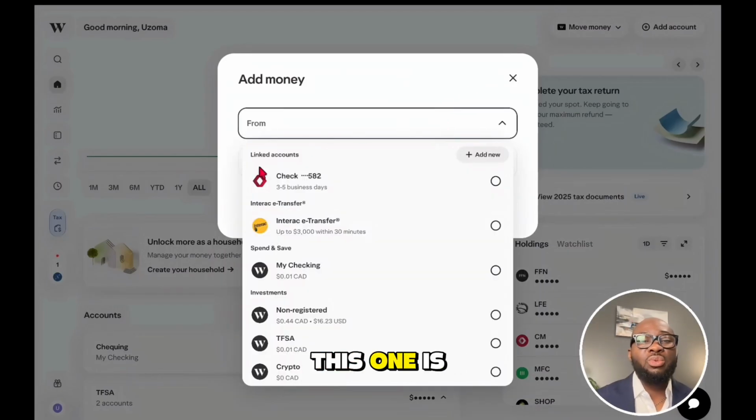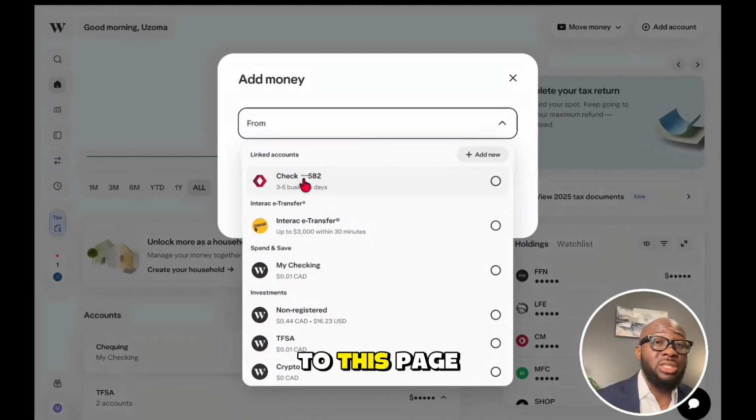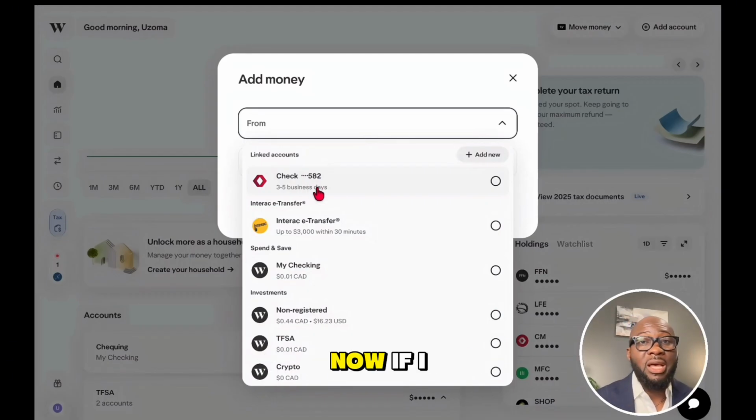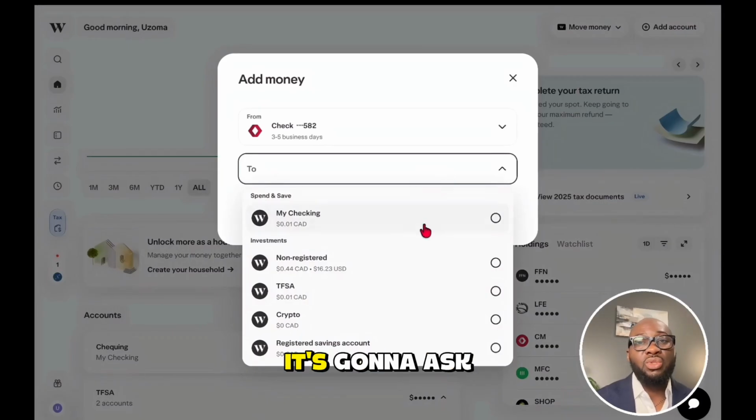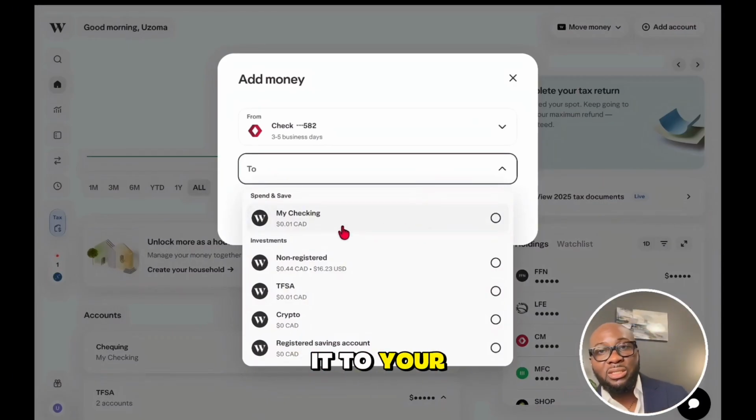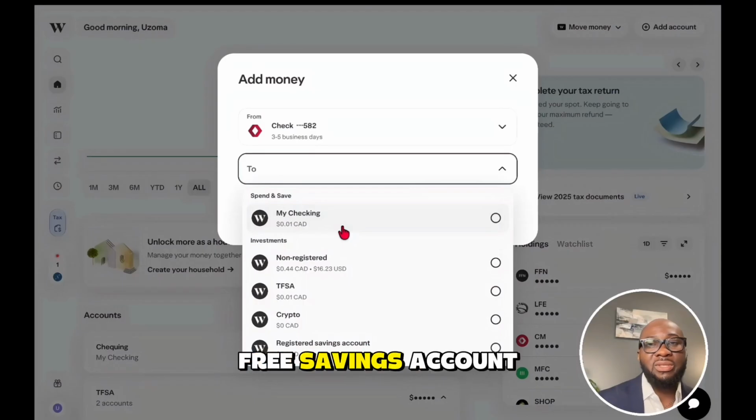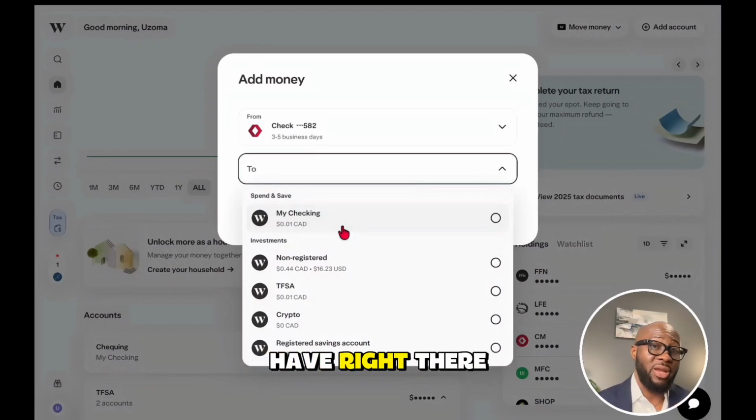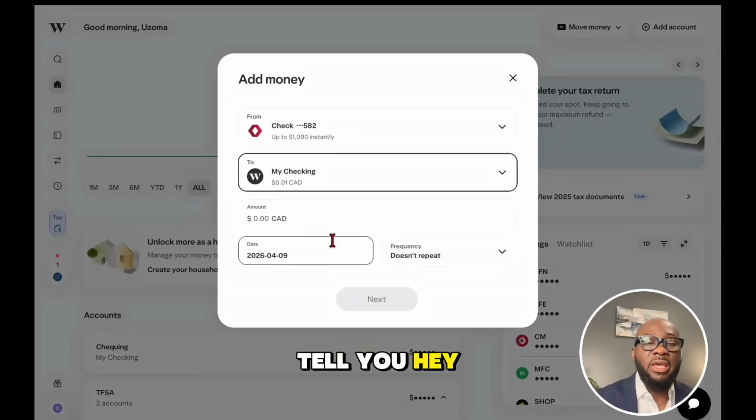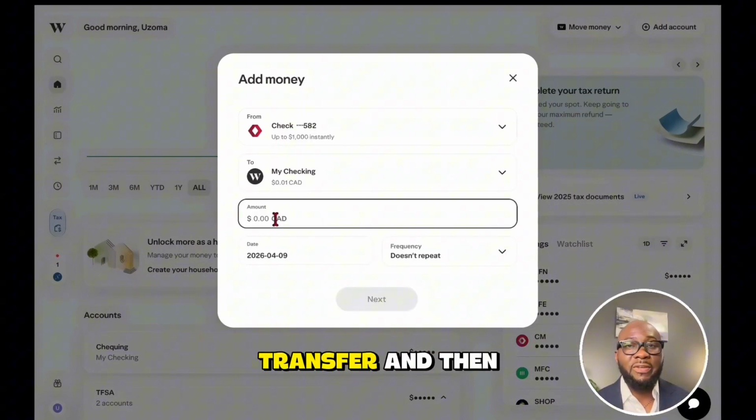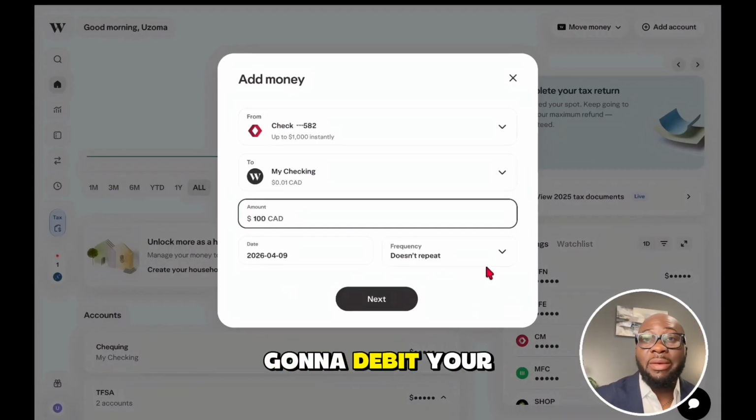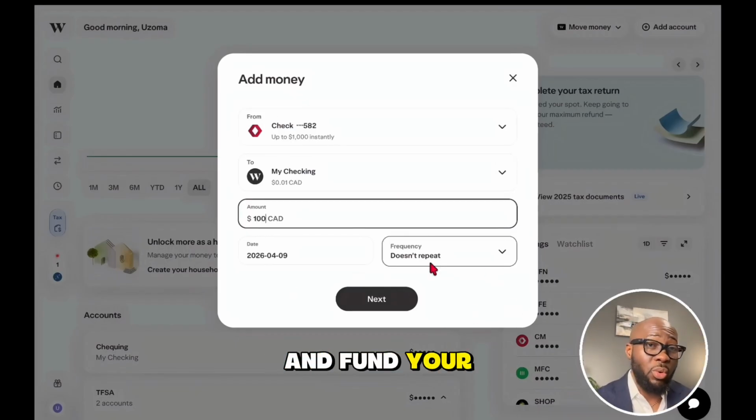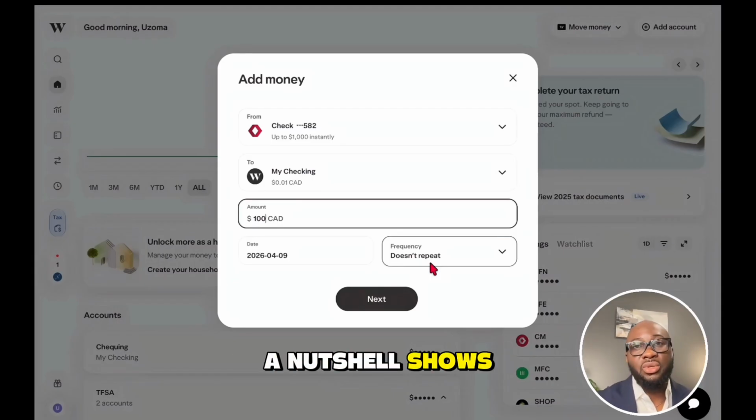So I'll show you. This one is an account that I linked to this page for the purpose of demonstration. Now, if I click on that account, and then select where I want to send money to, it's going to ask me: do you want to send it to your checking account, your tax-free savings account, or any other account type you have right there on Wealthsimple? When you're done with that, you put in the amount that you want to transfer, and then voila, if it's $100, for instance, it's going to debit your bank right there and fund your Wealthsimple account. So that in a nutshell shows how you add money.